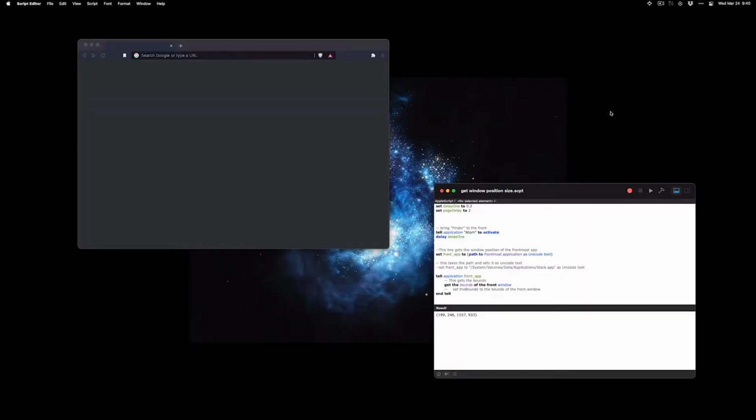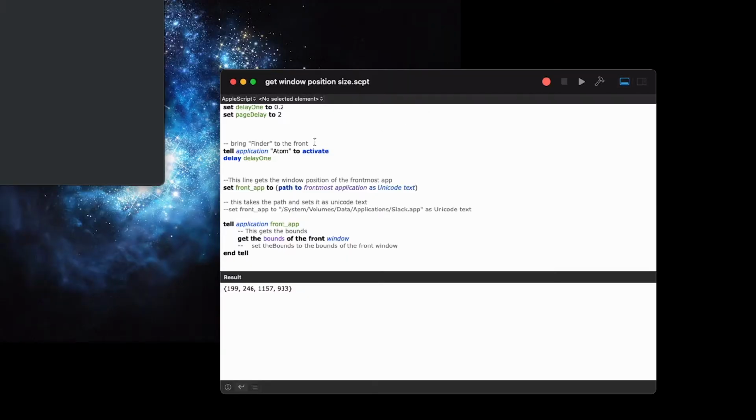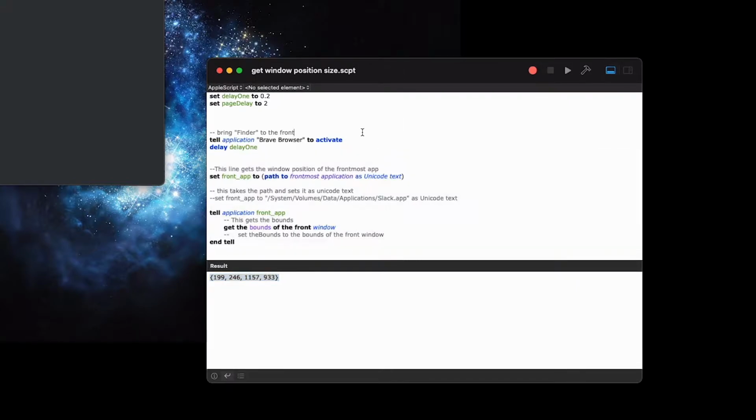And I'm going to use this AppleScript, which will read the coordinates of the window of the frontmost app, and then later we can program those coordinates to move the windows how we want them. I'll show you what I mean. Okay, so the script basically says, tell the front application, and I'll do Brave Browser to activate, and then it's going to read the coordinates and spit them out here. Okay, so I'm going to just do Command R.